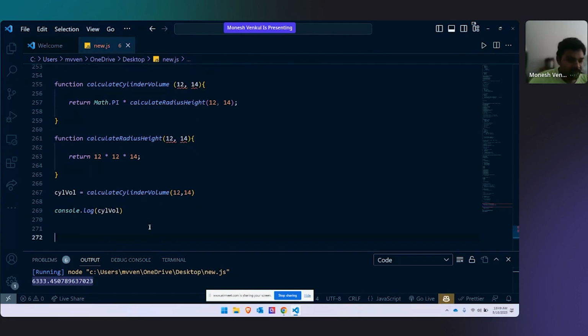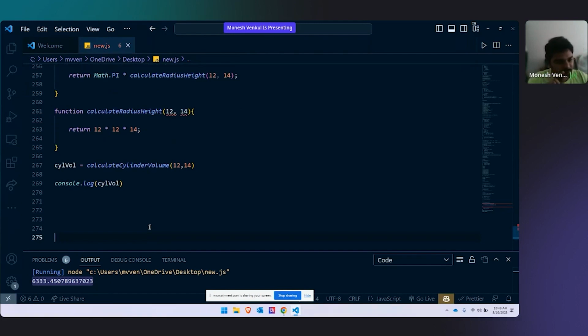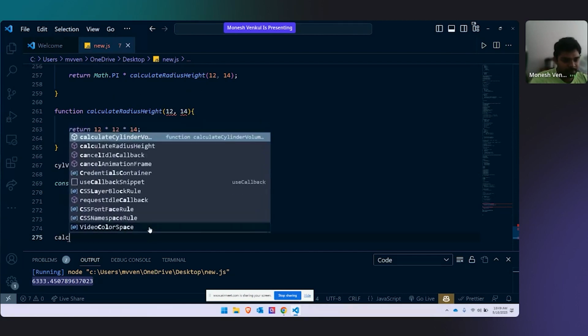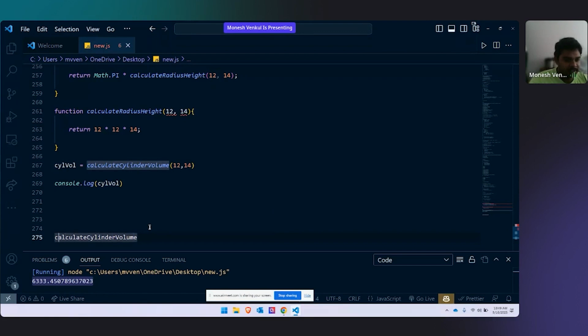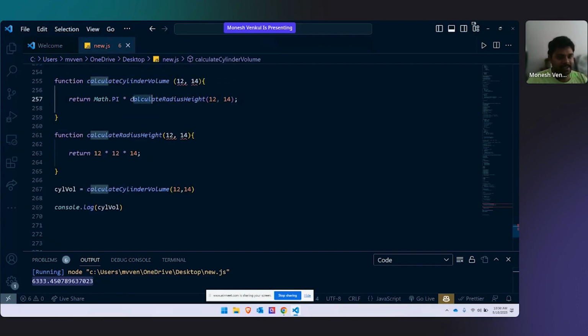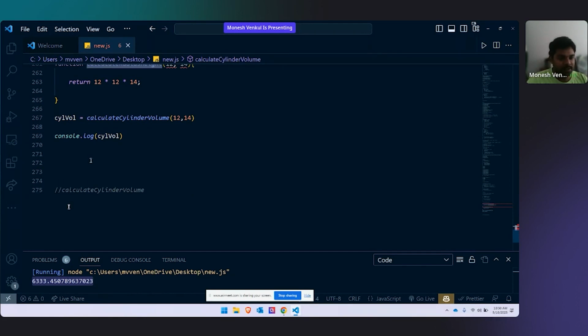Why? Because in your system, in your CPU, the tiny CPU you have in your laptops and computers, it has a stack in it. How that stack works: first it is going to call calculate cylinder volume. But what is this calculate cylinder volume calling? It is calling calculate radius height. So on the top of this execution, we will be having calculate radius height.